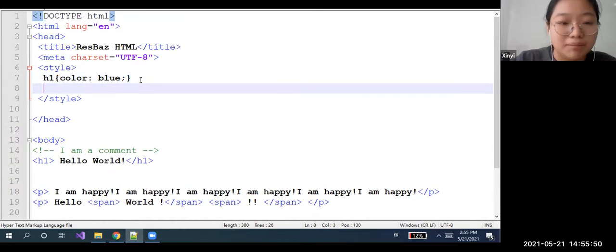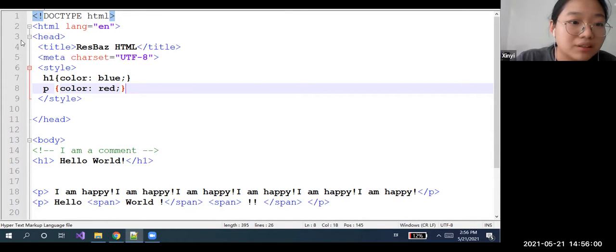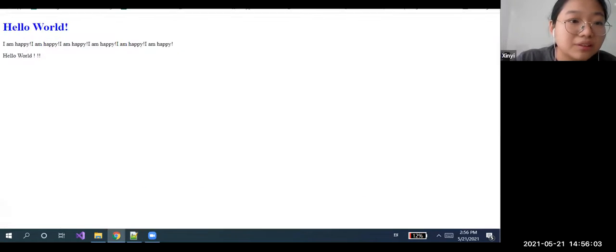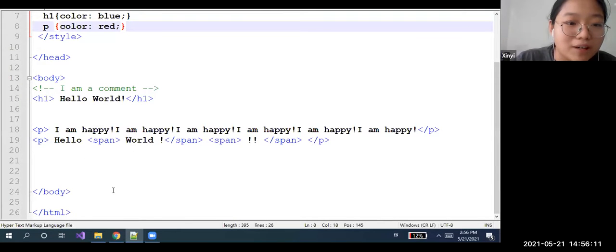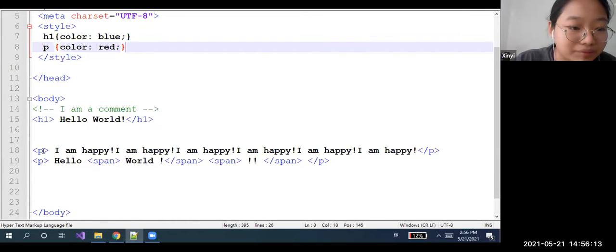So if I say P color red, then both of them will become red. See, right? Both of them become red. But what if I just want to choose one of them to make it red?